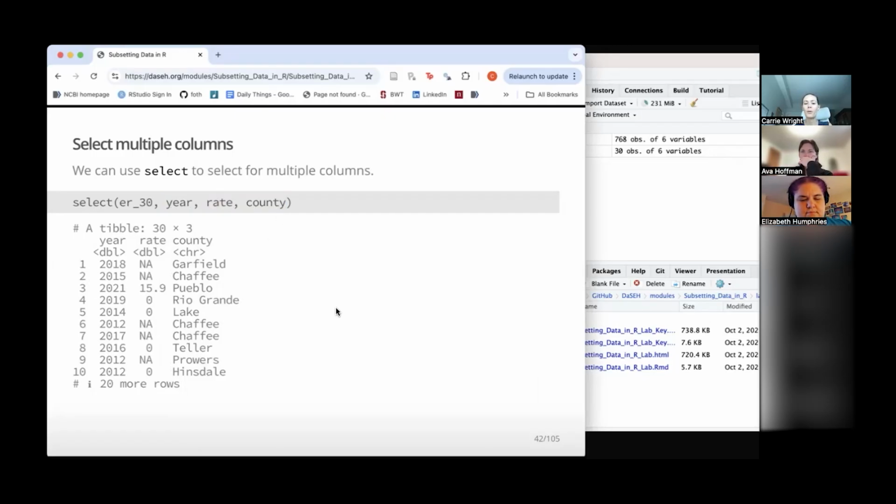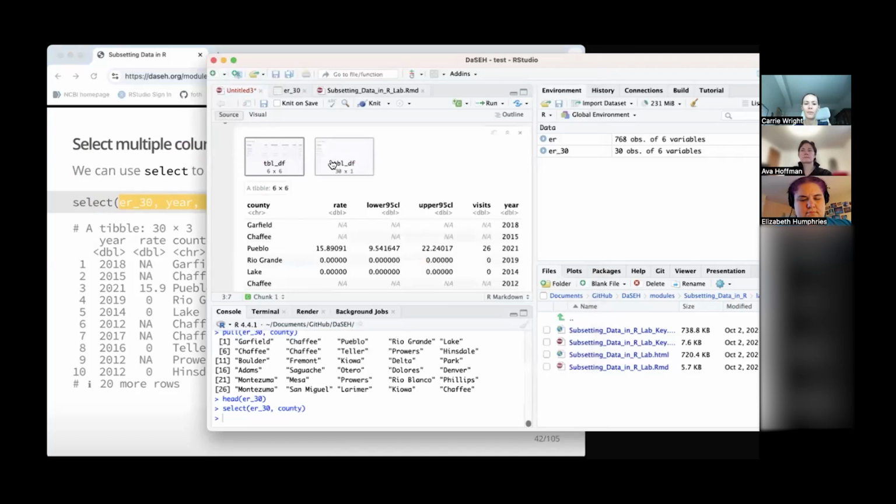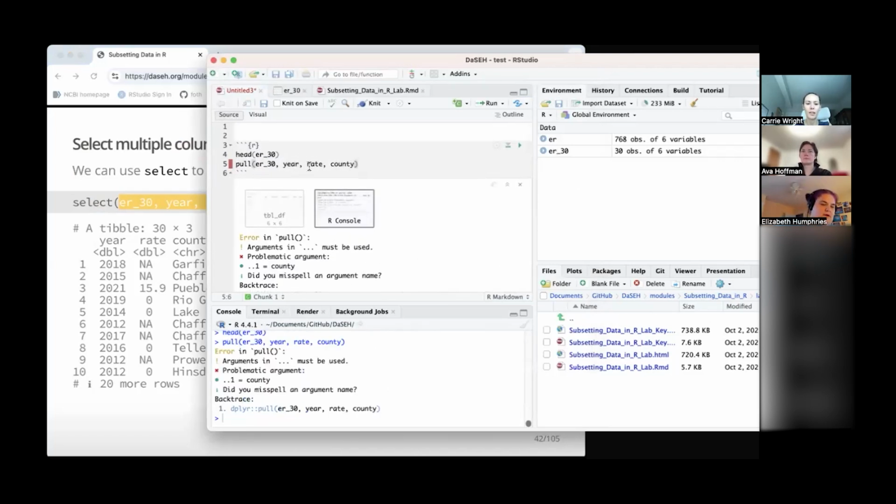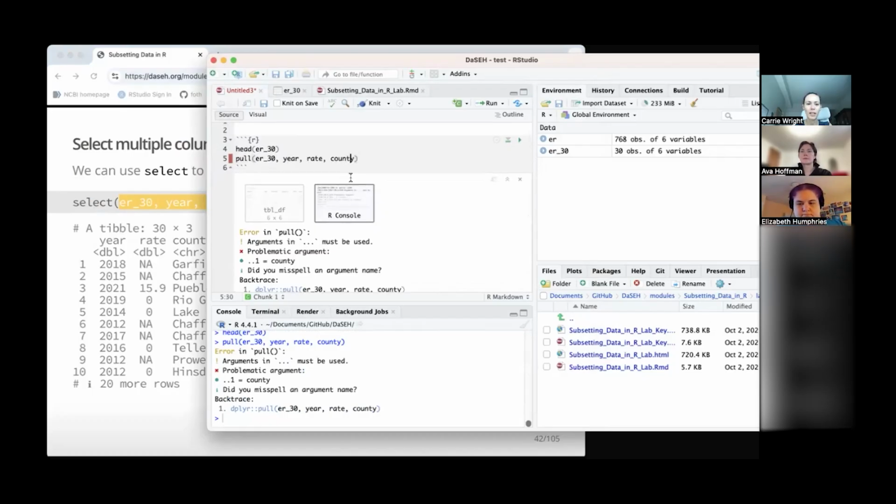I could use pull to do a similar thing, but again, in that case, I'm going to pull it out. It's not going to be in a table format anymore. And it's kind of weird to use pull on multiple columns. I'll show you what I mean here. Yeah, in fact, sometimes it doesn't even like it. Like it may have misspelled country for county or something.